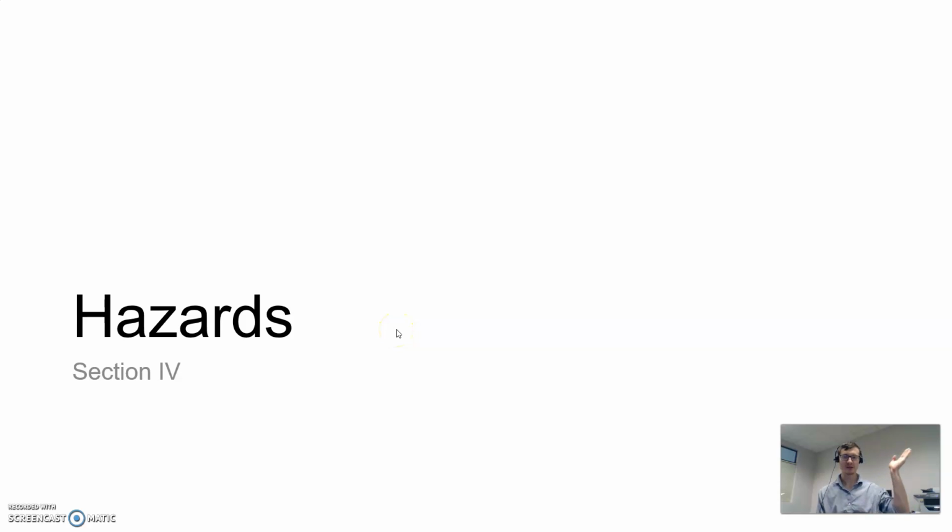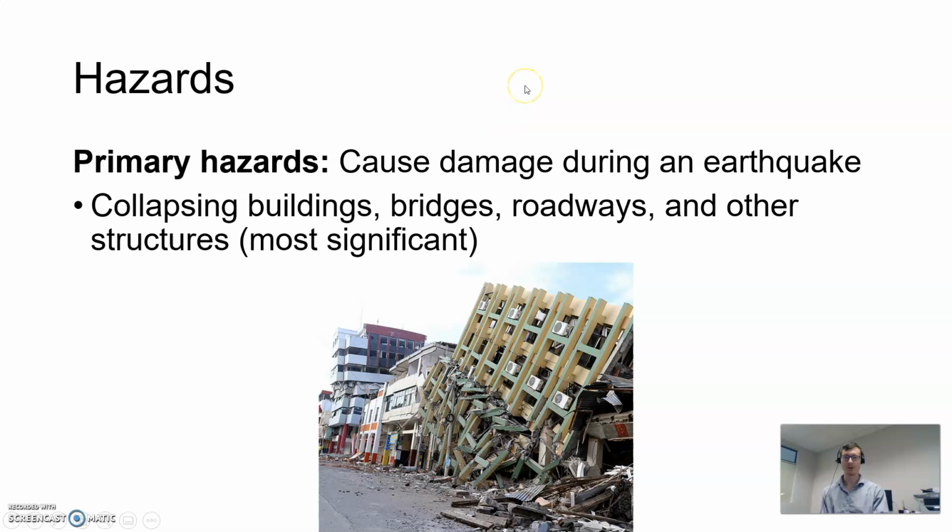Hello everybody. For section 4 we're going to talk about hazards. So when we talk about hazards as a result of some sort of natural activity like an earthquake, we could talk about these in two sorts. The primary hazards are just from the earthquake itself, damage as a result of violent shaking motion of the earth. For example, a building like this, which might have collapsed during the earthquake.